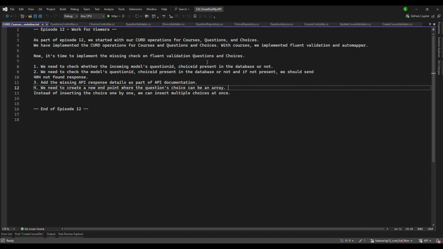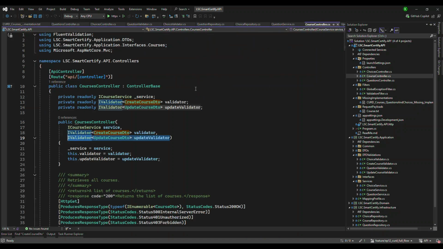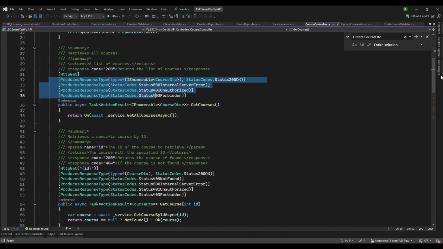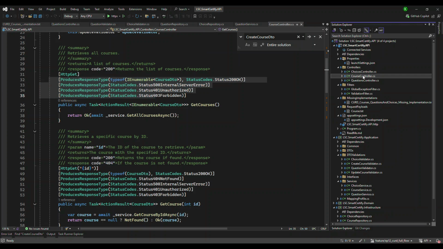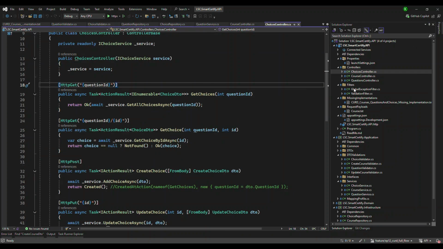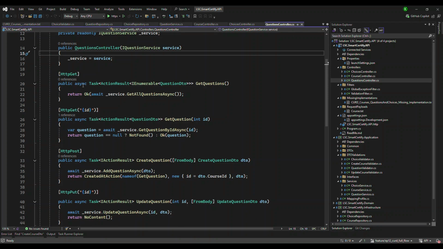For the quotients and choices controller, we need to check whether the incoming model's quotient ID and choice IDs are present in the database or not. According to that, we need to return the data back. So similarly, missing pieces are written here. Okay, we need to add the response API. So for example, if you look at this choice course controller, we added these things, right? These are not present in the choice controller and quotients controller, right? So these things you're going to add so that you will learn it.